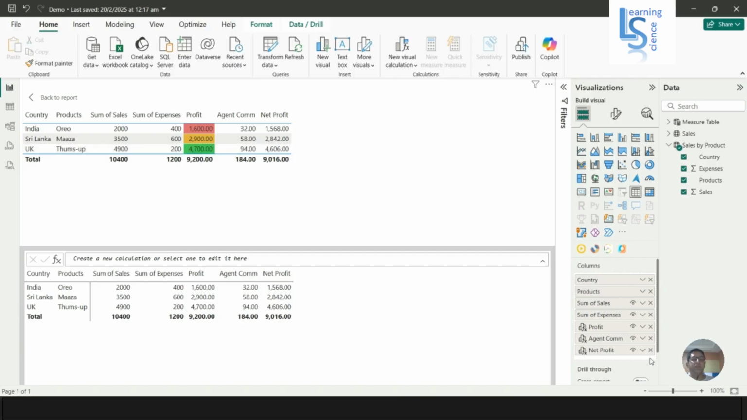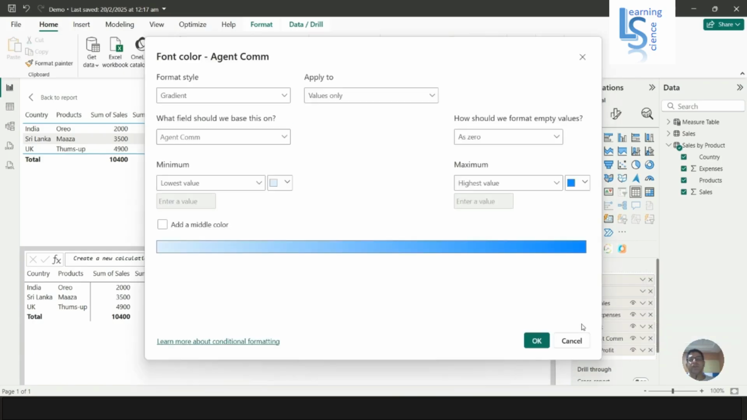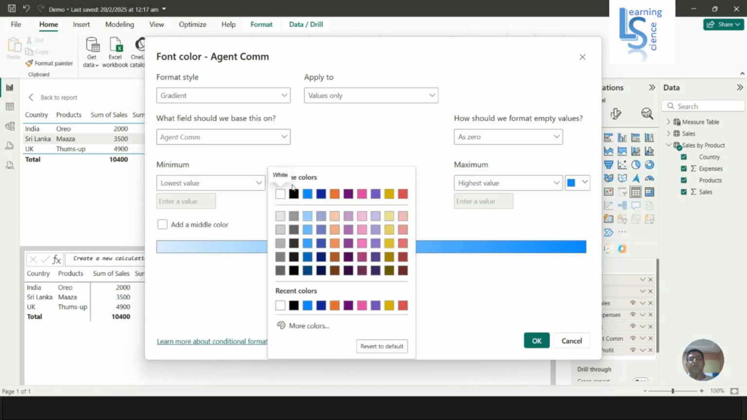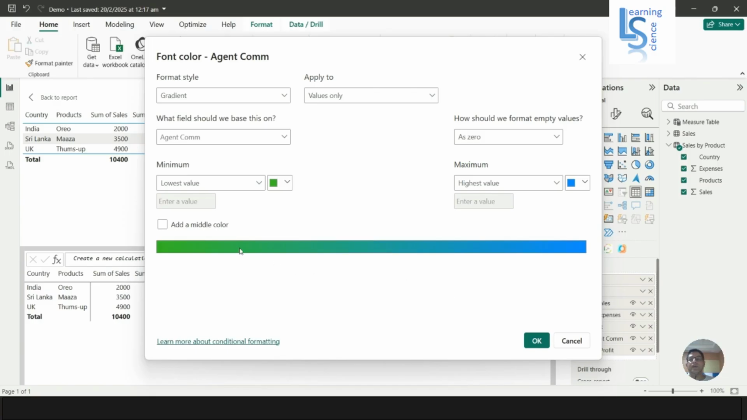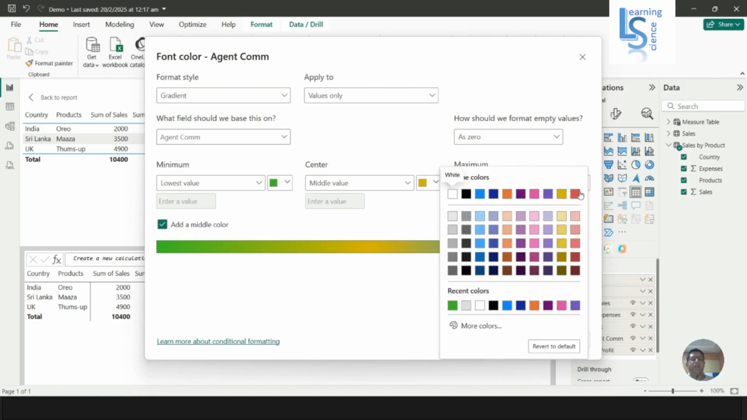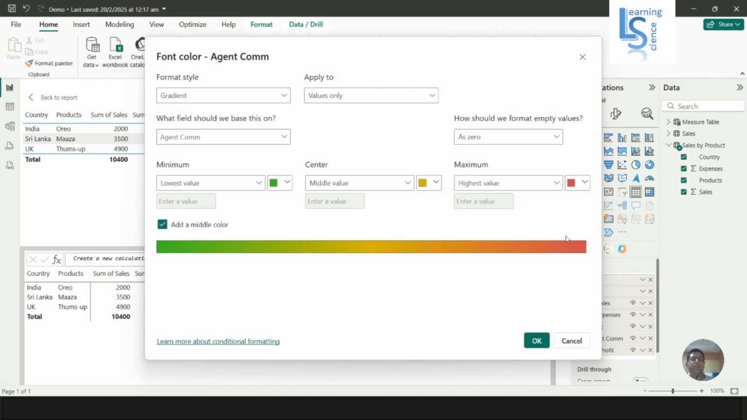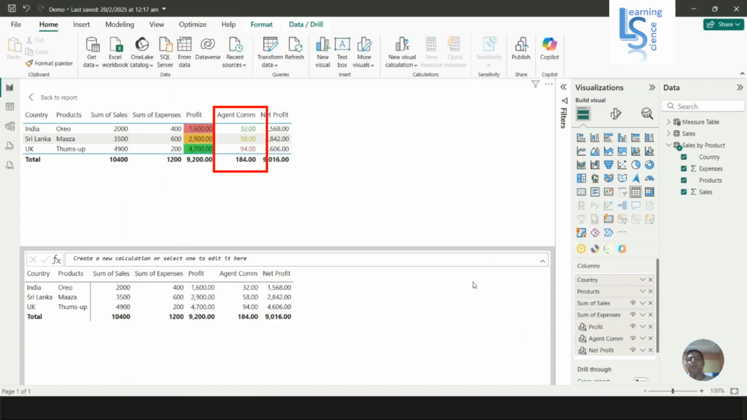Now for the agent commission, what I am going to do, I will use a font. So the lowest color will be, again, I will say lowest color will be green. So this is green color, and the middle I will select a yellow and highest I will select a red color. So as you can see, the lowest will be green, the middle will be a slight yellow and highest will be red.